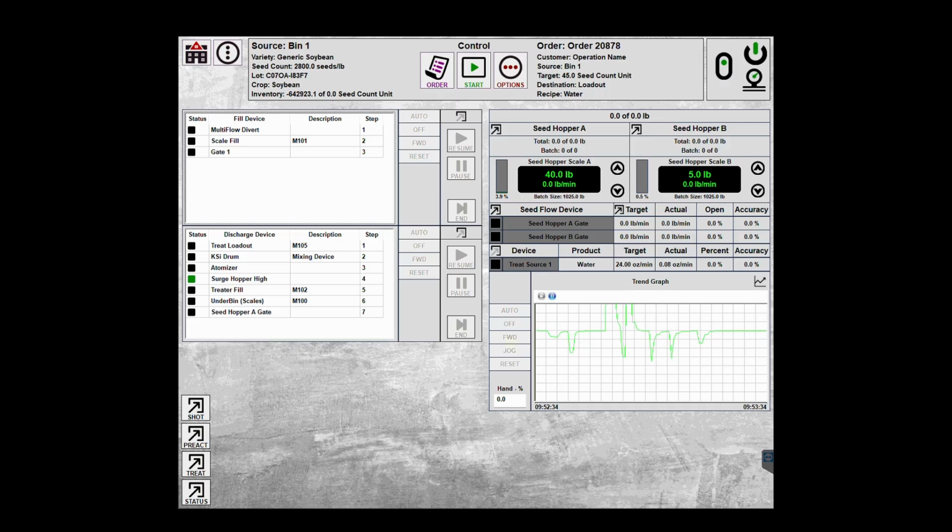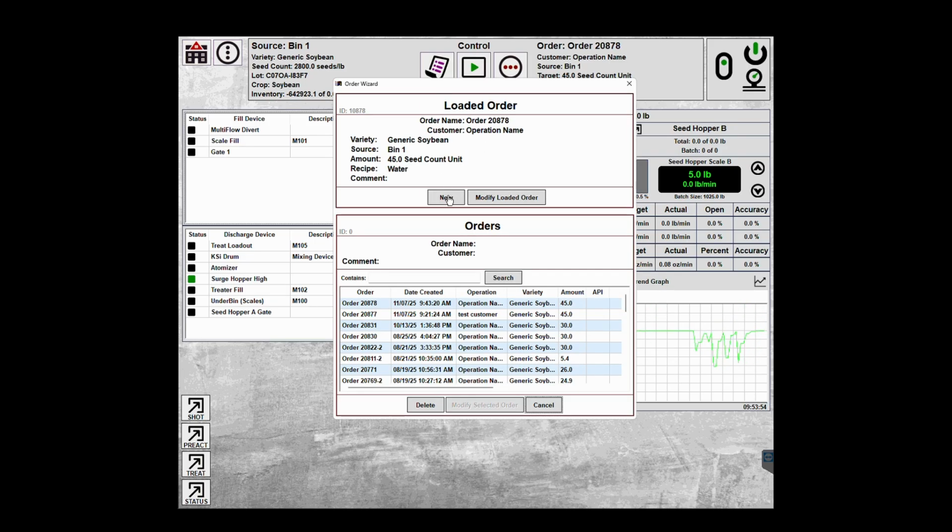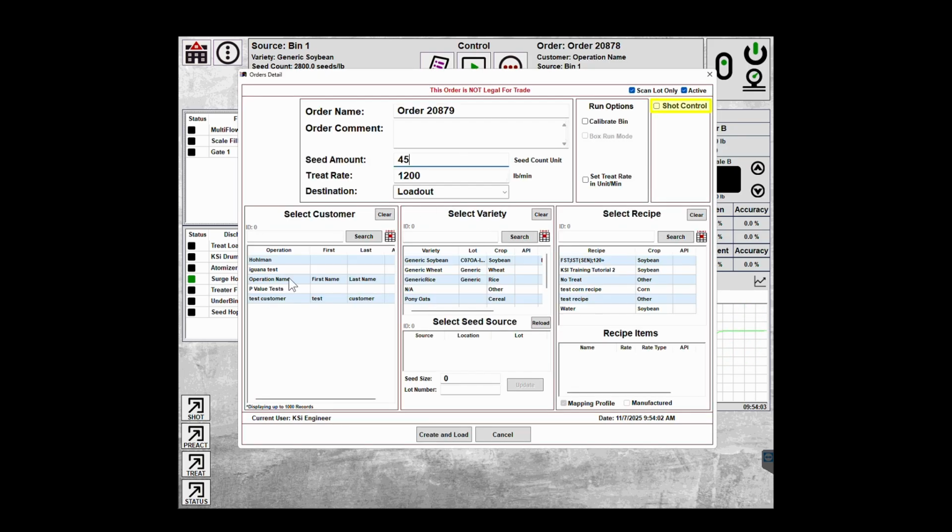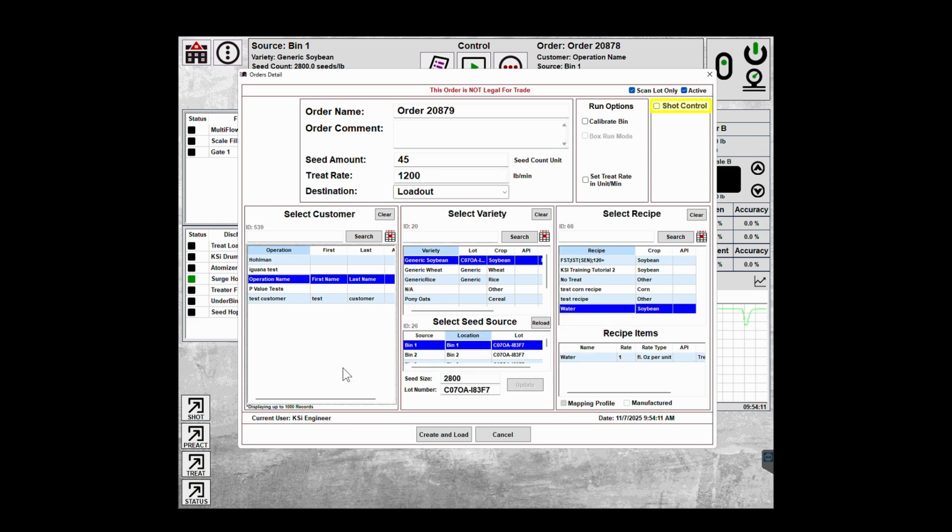The order can be configured to pause the system before the scale discharges, prompting the operator to specify how many pounds should be delivered from the scale. This process is referred to as a shot. To enable shot control, check the shot control checkbox when setting up the order. When enabled, the system will pause prior to scale discharge and request that the operator define the desired shot size.